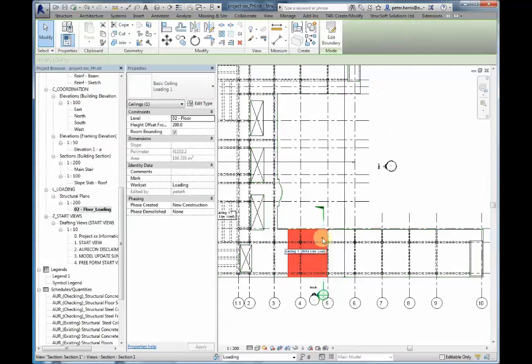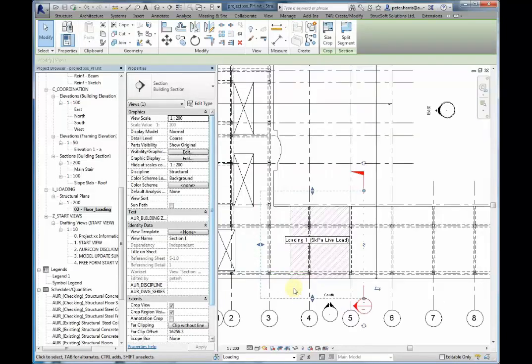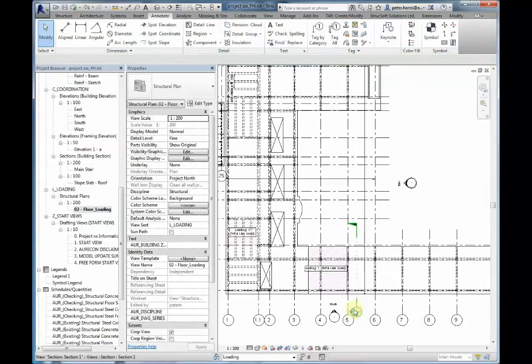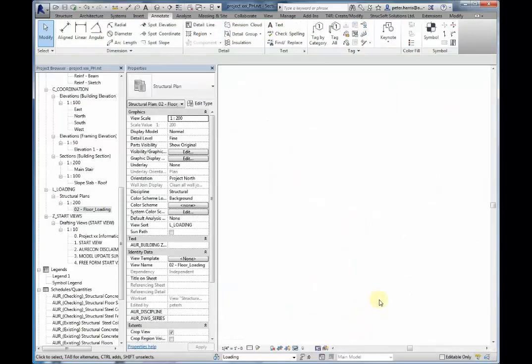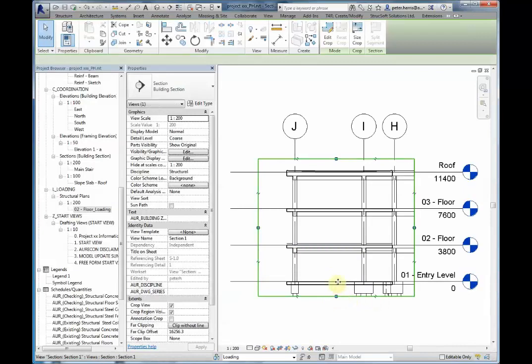Just using this section where we've used, moving this back, including a little bit past where the ceiling is. So this is currently section 1. Just opening up the section, just altering our view crops.